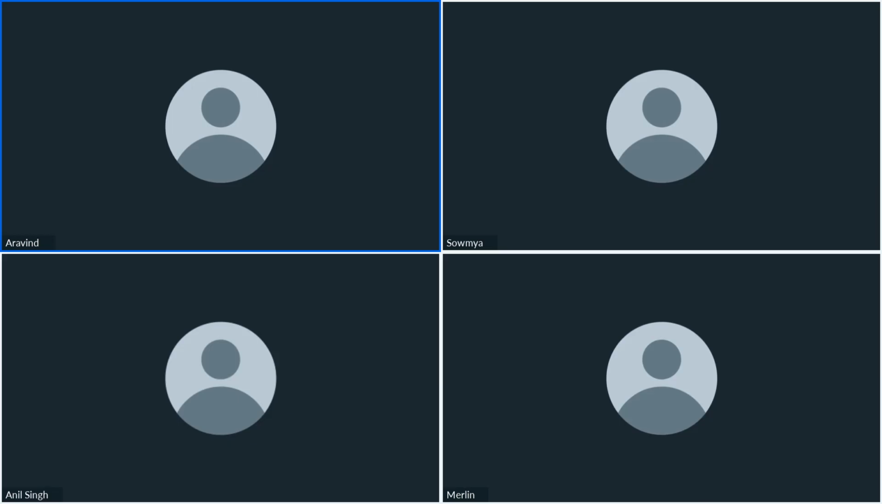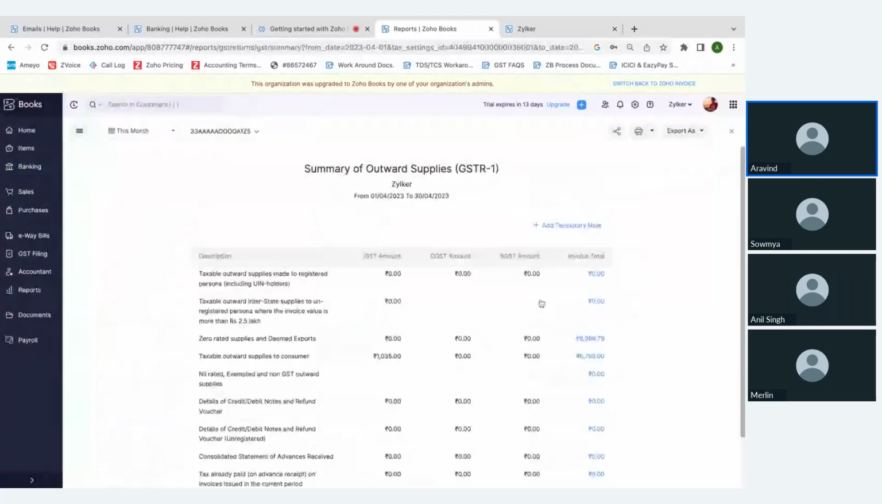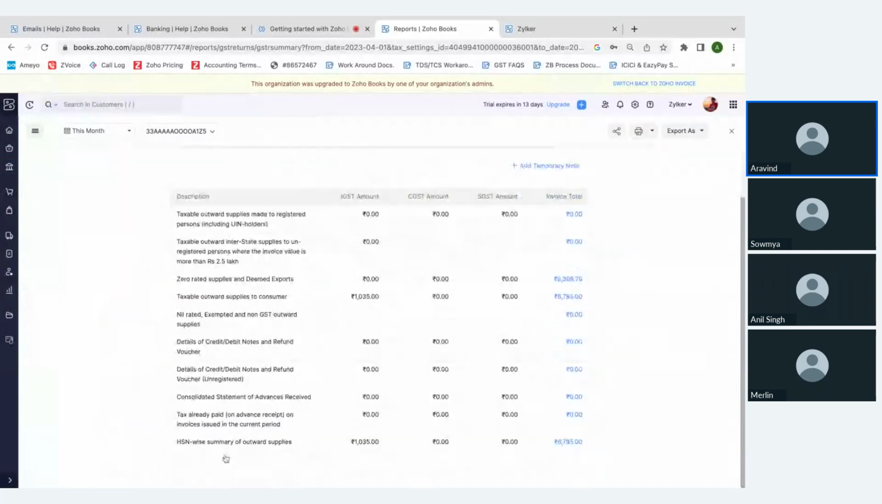And if you wish to generate an HSN summary of your GSTR1 report, you can generate a summary of outward supplies. At the bottom, we have provided an option known as HSN summary of outward supplies. You can generate or export that report in the CSV format as well. As you can see in the summary of outward supplies, at the bottom, you'll be able to find the HSN summary of outward supplies.